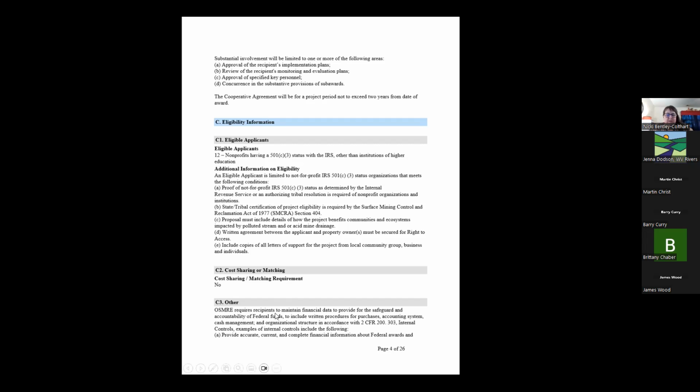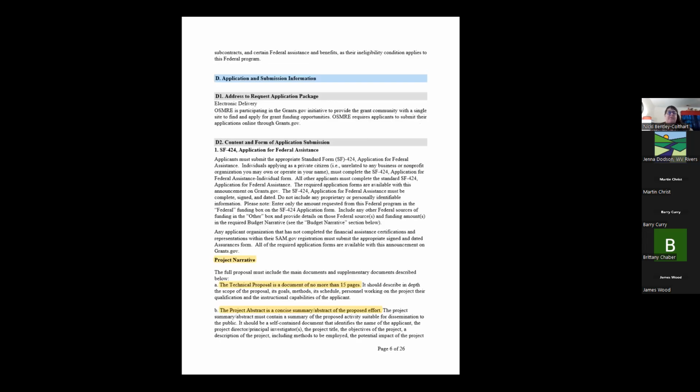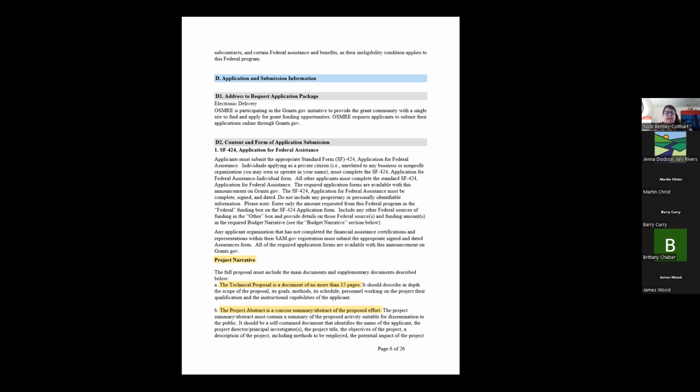Okay, let's see. And this is all just what they expect of applicants, and you can read through that and see what it talks a little bit about what the agency has to do. That's not as important. But now we're getting into what you have to actually submit.